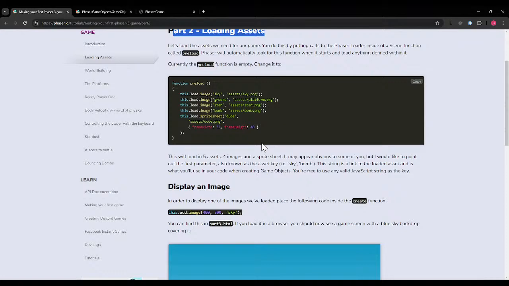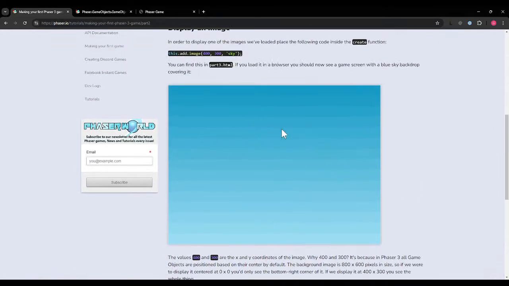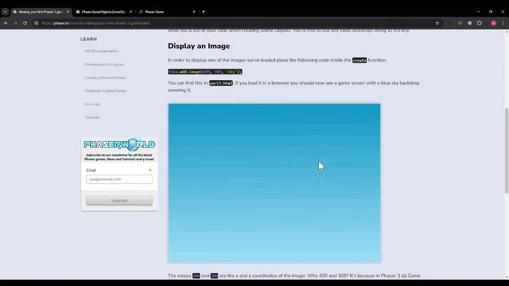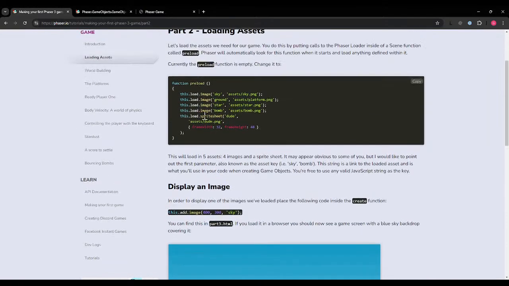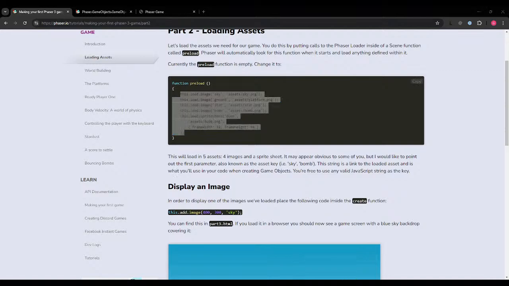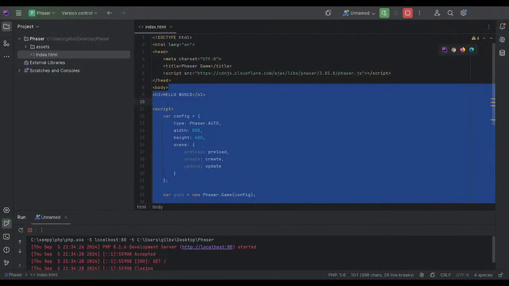Let me see what's going on here. You can see they load their sky, their ground, the star, and the bomb, and here they got a picture of just the sky. In my case, let's go ahead and copy this. I'm just going to copy this inner part, and then I'm going to alter it to fit my needs. So let's go to the code.